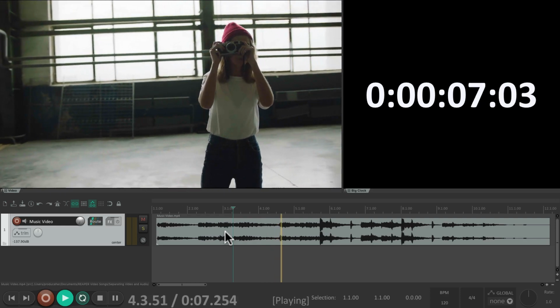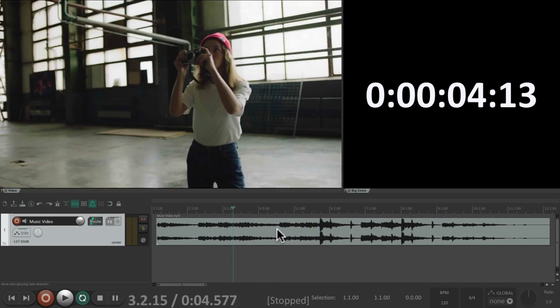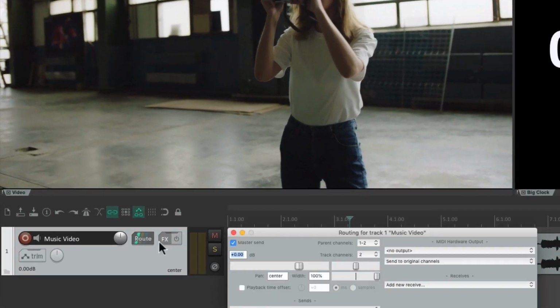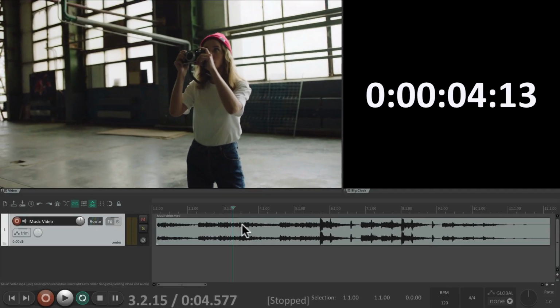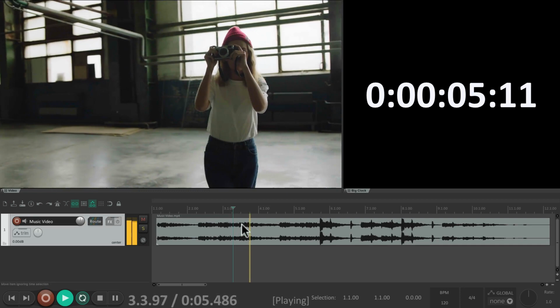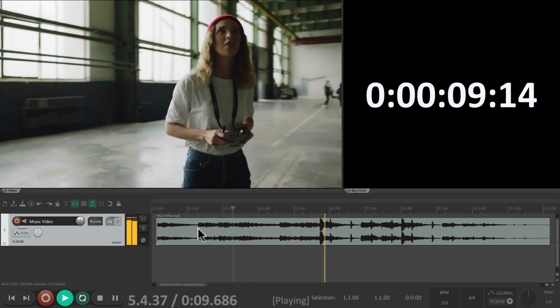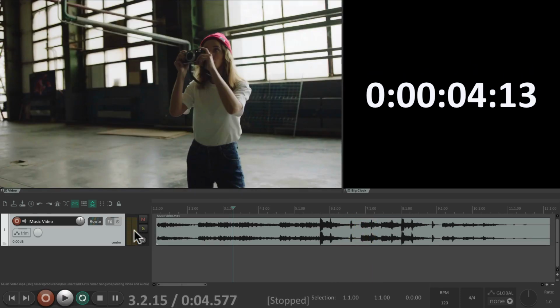But there's one problem with this. We're still going to see a waveform on the track, which can make it a bit confusing, as we're not going to be using this audio. Another thing we could do is go to the routing and turn off the master parent send. And once again, we're just going to see our video and not hear the audio or the music. But again, we're still seeing our waveform and the levels on our meter. And we don't want to do that.